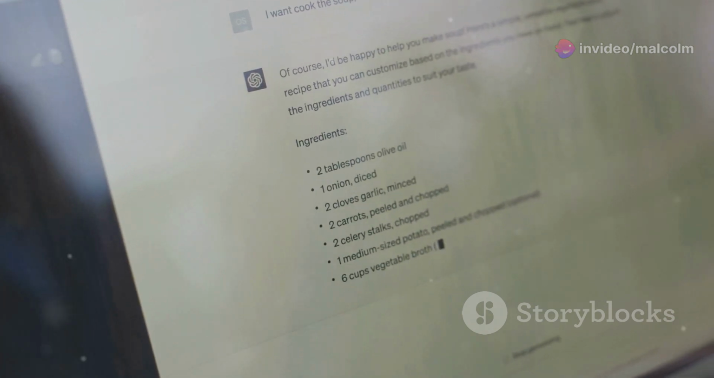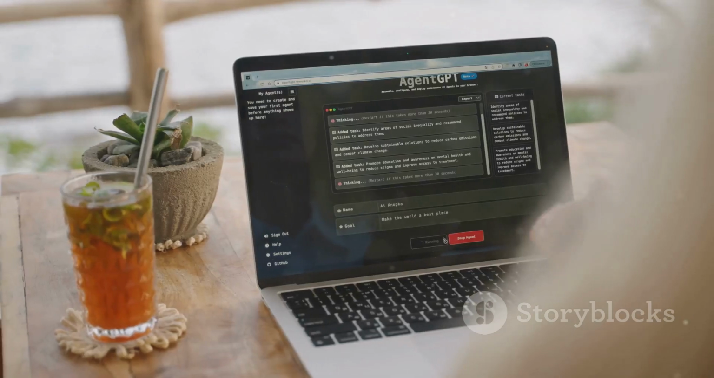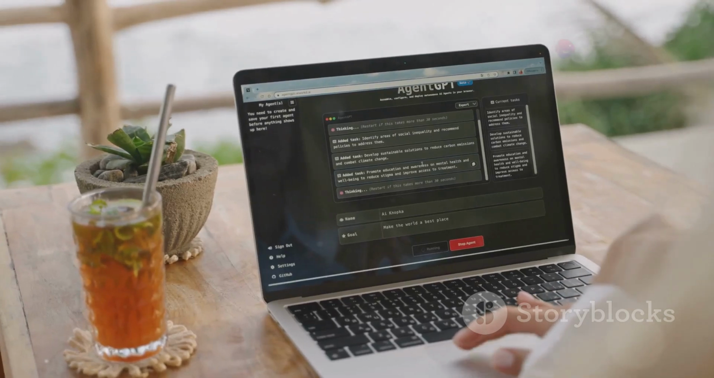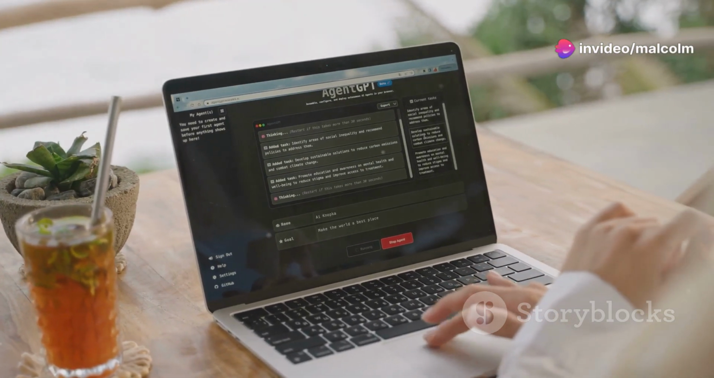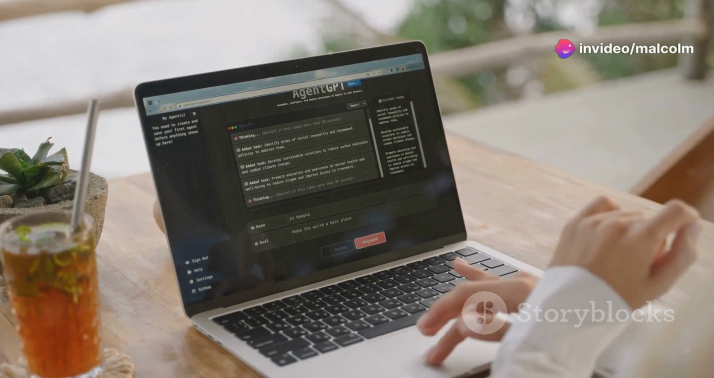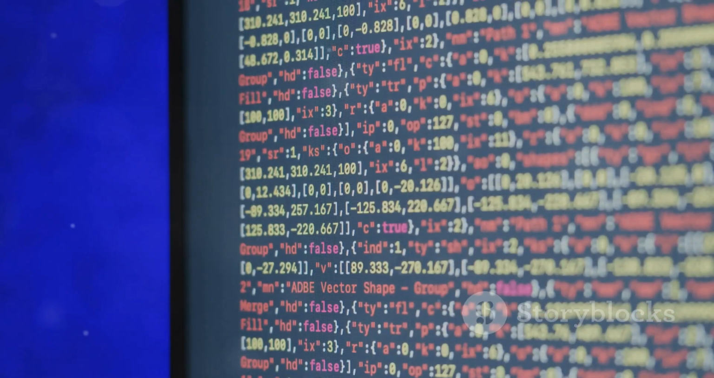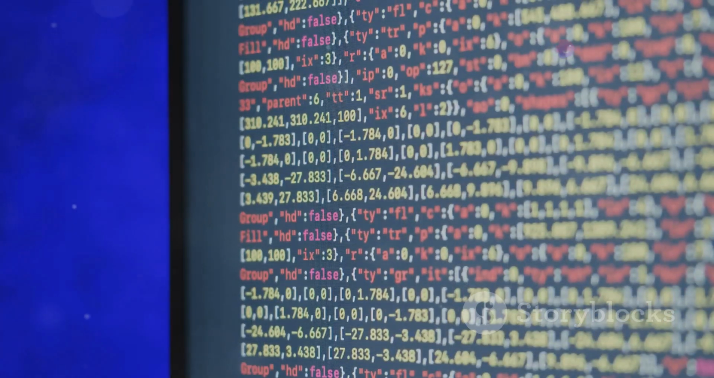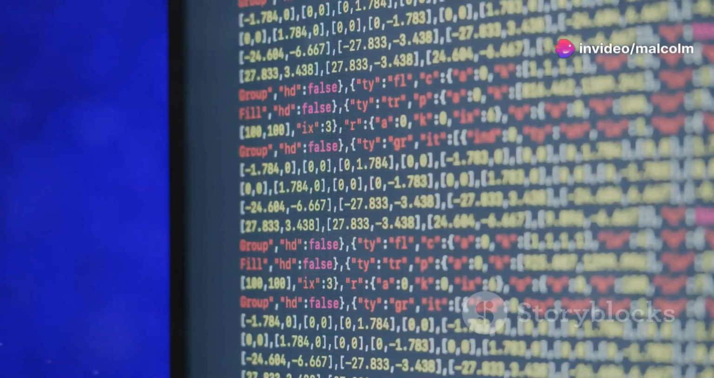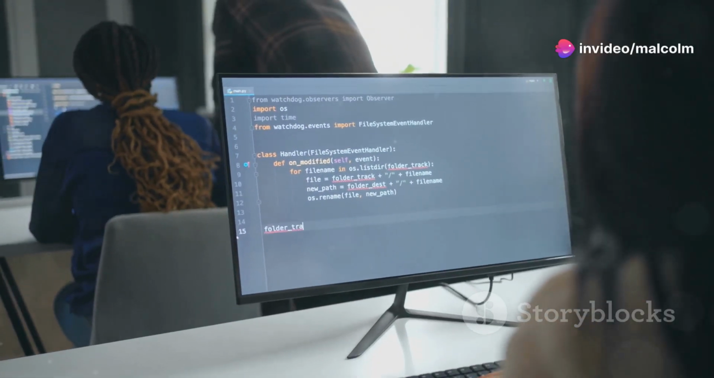The API serves as a bridge between your application and ChatGPT, enabling seamless communication and data exchange. By leveraging the API, you can send text prompts to ChatGPT and receive contextually relevant responses. The API allows your app to communicate with ChatGPT, sending text prompts and receiving generated responses. This interaction is crucial for creating dynamic and responsive applications that can cater to user needs in real time.